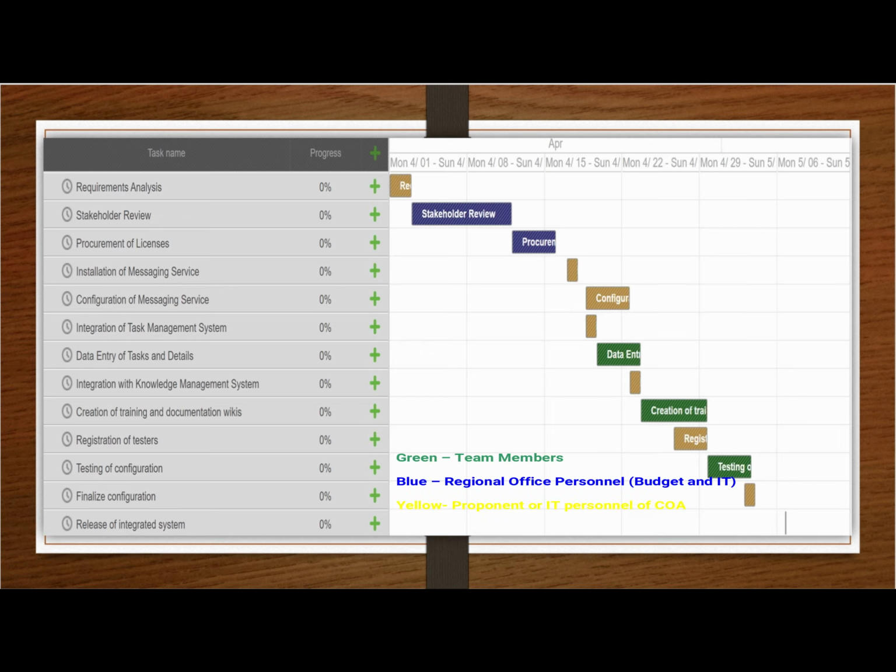Phase 1 implementation starts with the requirements analysis, followed by stakeholder review, procurement of the licenses, and the first COTS application that will be installed, which is the messaging service, Slack. It will be configured and integrated with Asana, the task management system. Then after that, it will be integrated with Tetra, which is the knowledge management system. And then creation of training and documentation wikis within Tetra will be done. Testers will be registered. The configuration will be tested and then finalized, and then the fully integrated system will be released.